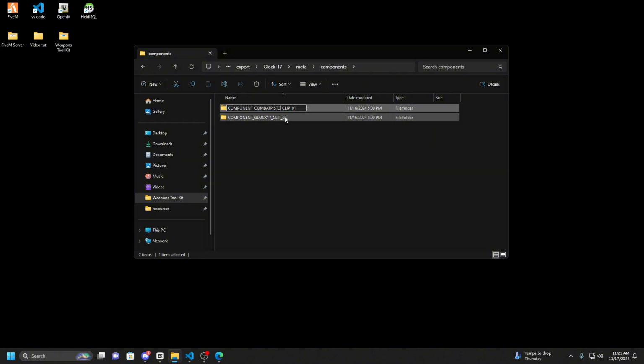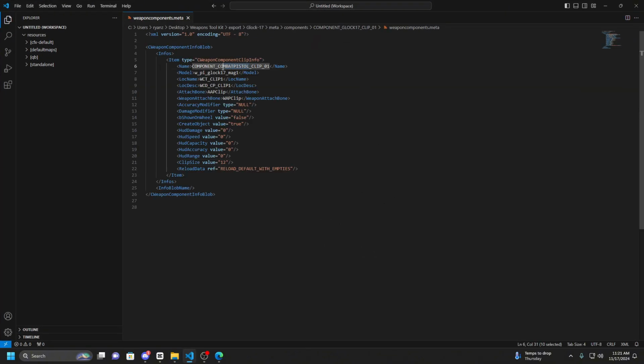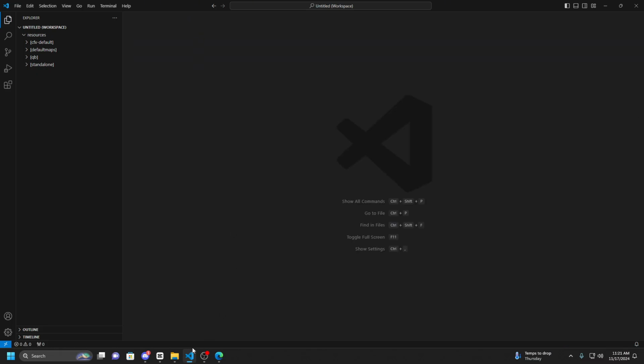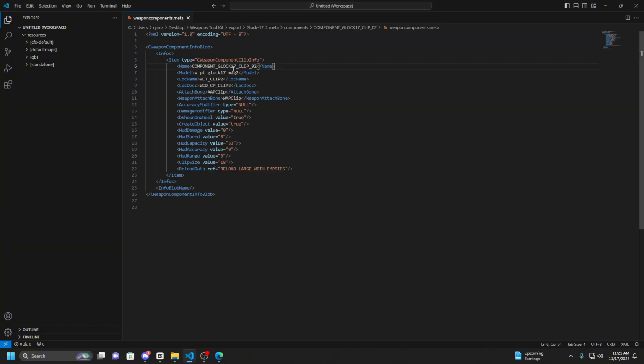So I can go in here, change this to Glock 17, go in, open this folder, and then the weapon components.meta file. I open that as well, and I'm going to need to change this name as well. Glock 17, okay, has your model for your magazine, right? So that matches. Okay, clip size 12, perfect. Now we can go back. I just make sure this one matches as well, which it does. Glock 17_clip_02 with the model name as well.